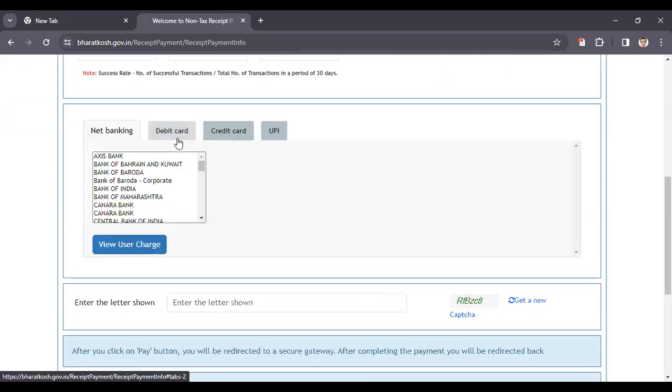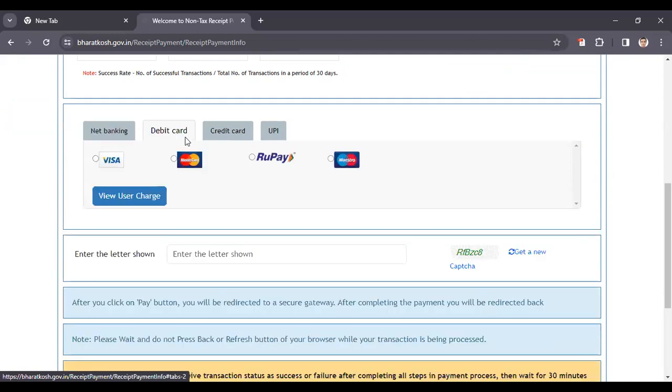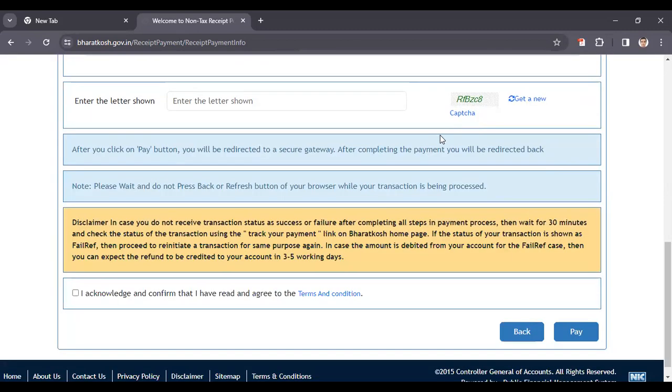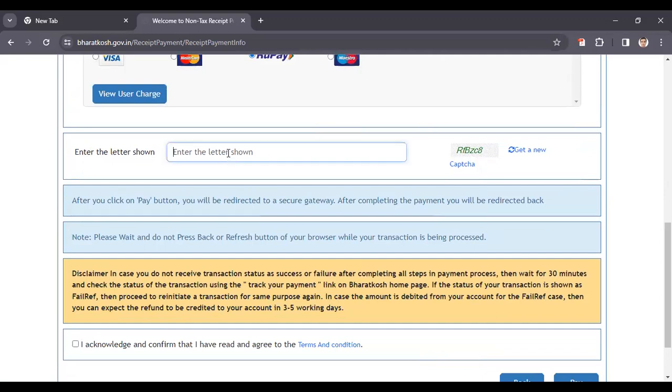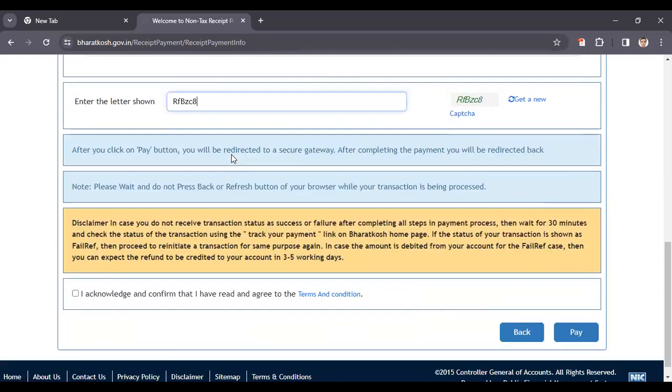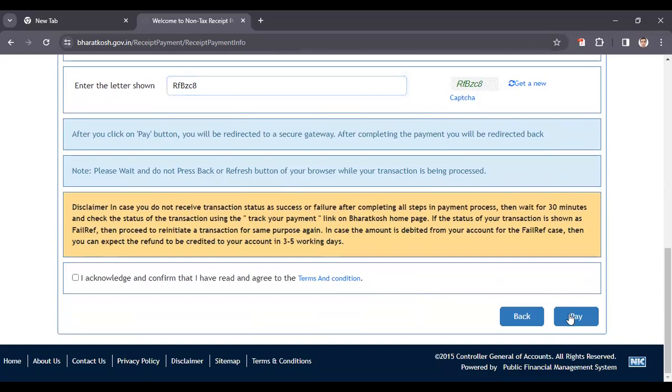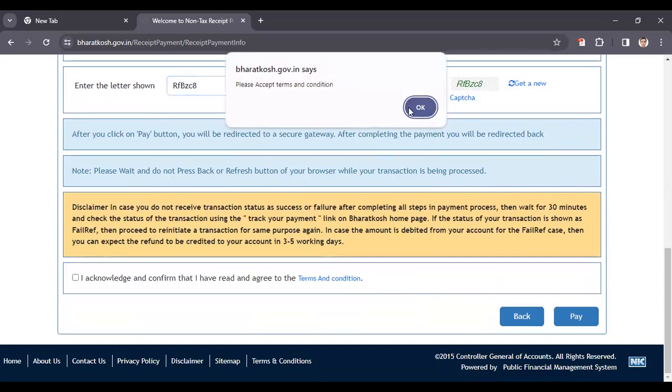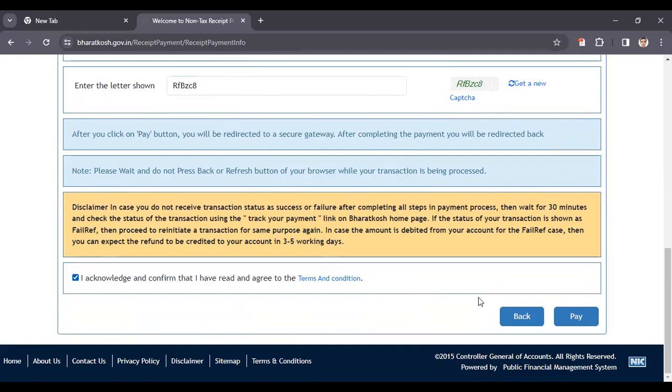Now, how can we go? We can go for a debit card. Which type of debit card do you have, either RuPay or Visa? Then click on RuPay, and here write down the captcha, RFDZC8. Then scroll down, acknowledge and click on the pay button.